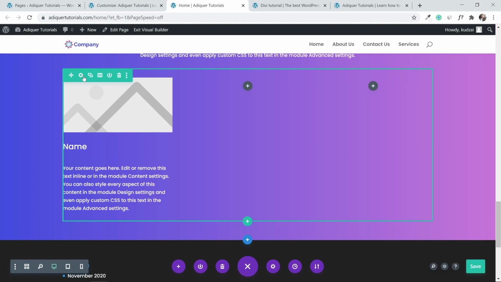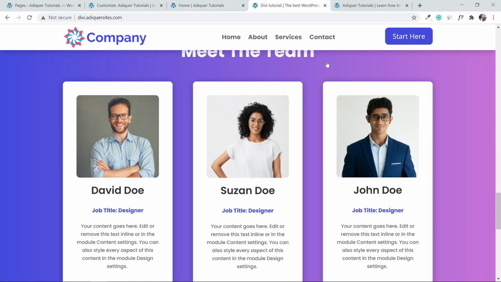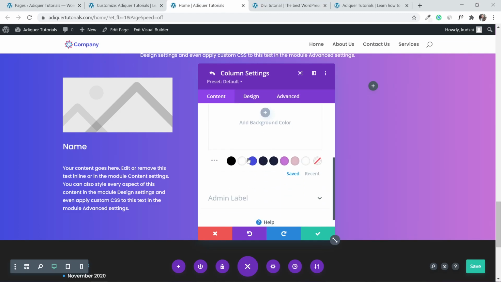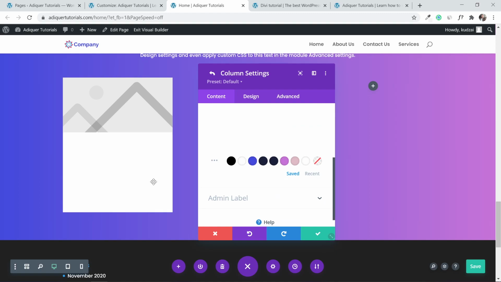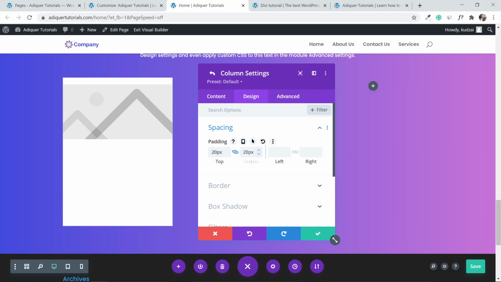Okay, now let's go to the gear icon on the intermediate section, click row settings. The first thing we want to do is make the background of this column white, completely white. Background, then change it to white, right? Then we want to add some padding, some space inside the section, right? Go to spacing, then the padding, put it to 20 pixels, another 20.